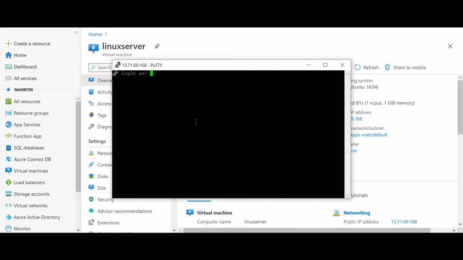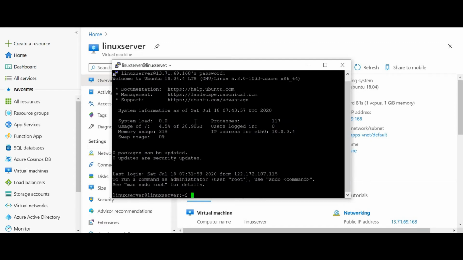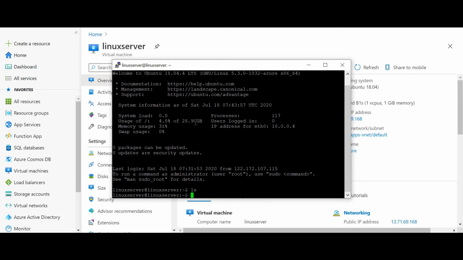It asks for the login. This is the same login name which you have given while you created the VM in the Azure portal. If all looks good, you'll be able to log into the server. You're successfully logged into the server, so everything looks good.